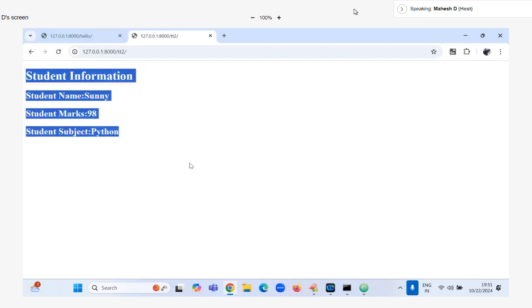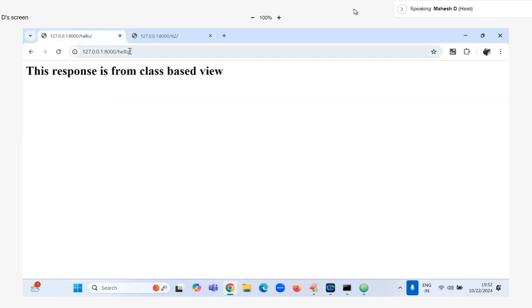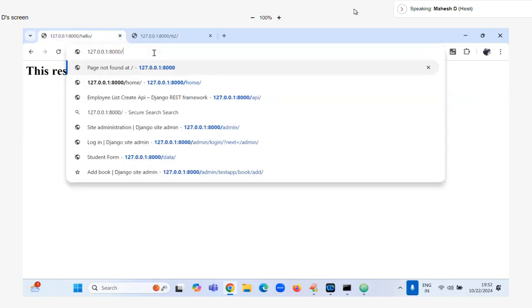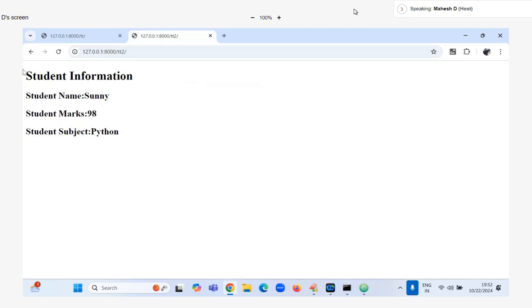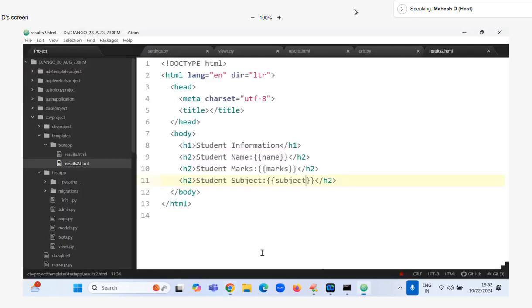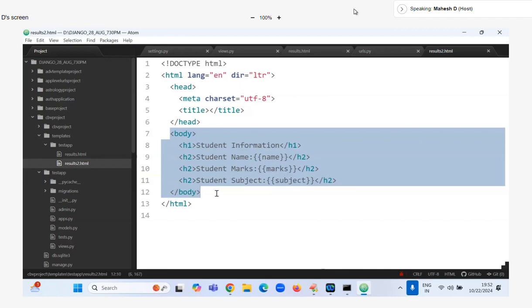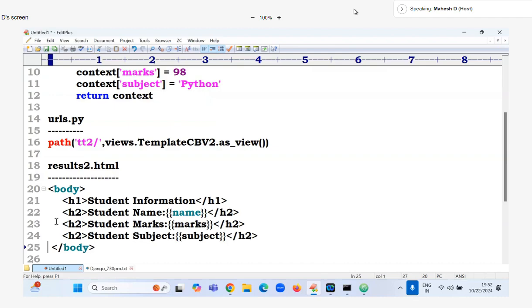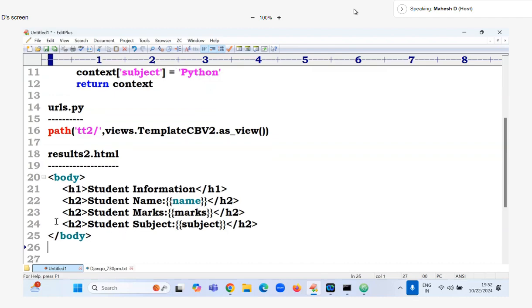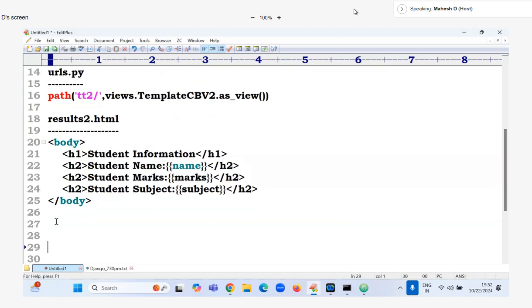So first the HTTP response, then the TT template response, and this is the T2 context object. This is the way of passing the data, the context parameters. That is just a basic idea of CBV. Now we have to do model based CBVs, model related operations. I have created models and a database, and I want to insert data.